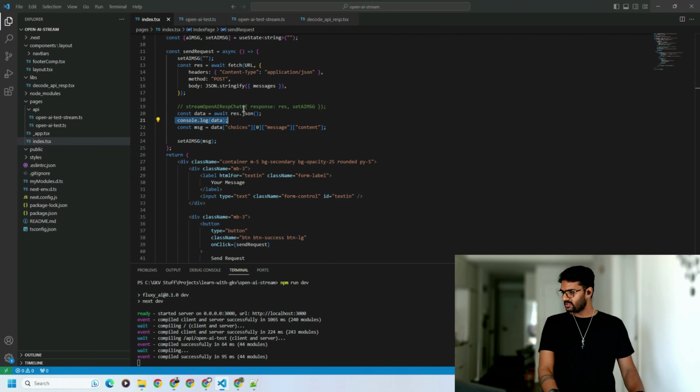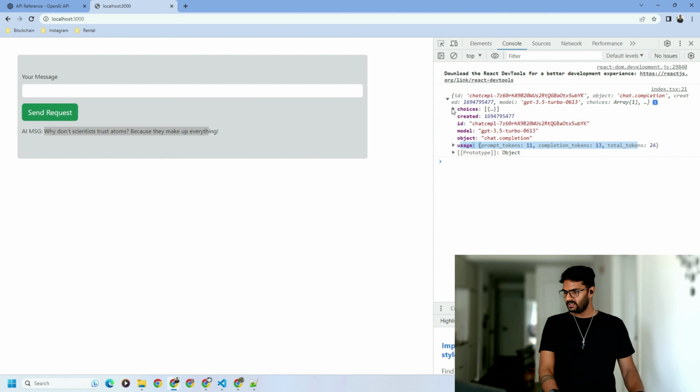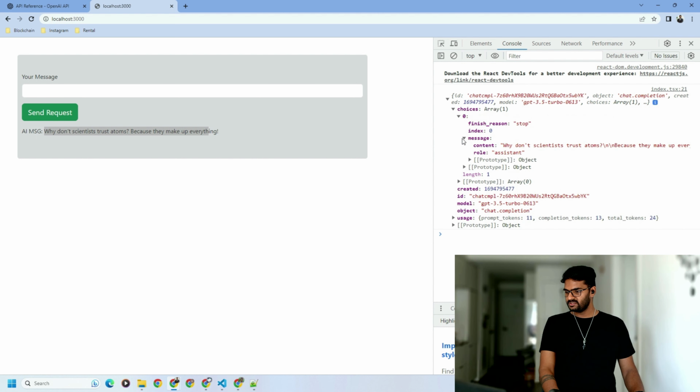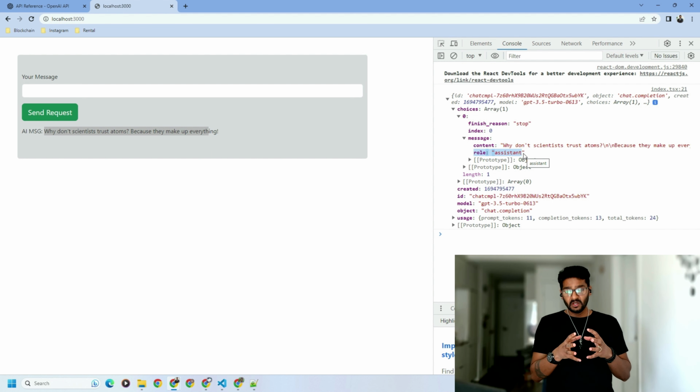Anyway, so as you can see, I got my message from data choices. If I go here, I'll see I have an array. Within that array, I have messages, and within that message, I've got the content, and the role is assistant. Perfect. So this is how a basic API send and request will work with OpenAI.